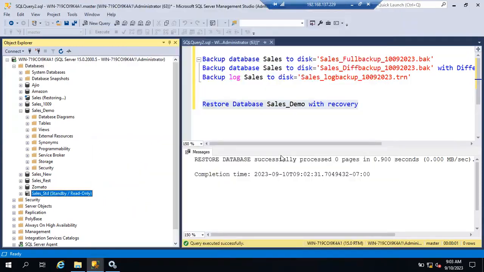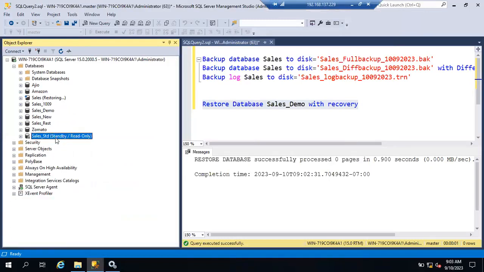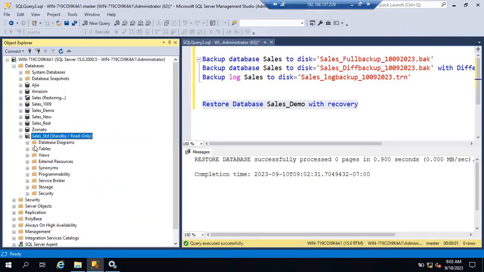So if you restore a database with standby, you can see a database state like this. Standby, which is read only. It is clearly showing read only. You can just run select queries. You cannot run any alter queries. You can just run a select query in case you want to read the data from any of the tables in this database, on this standby database.